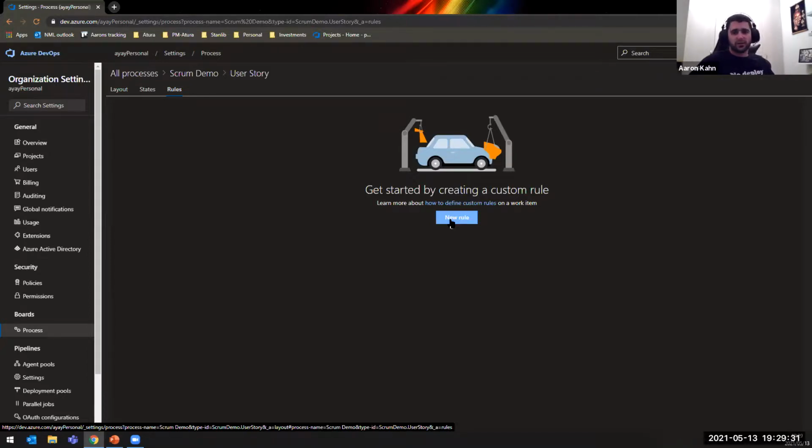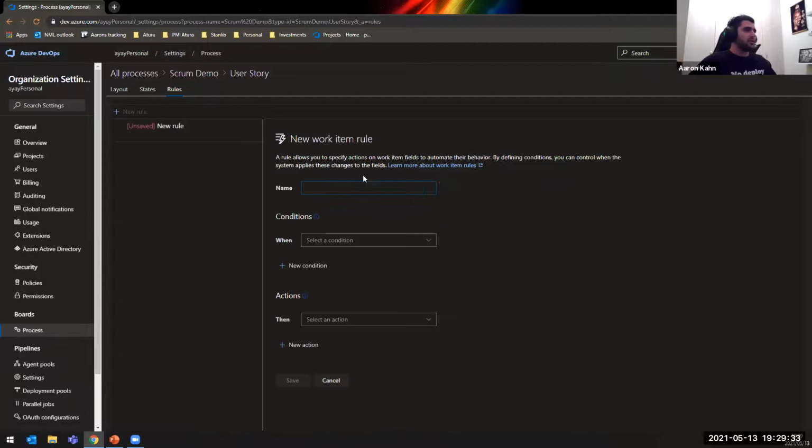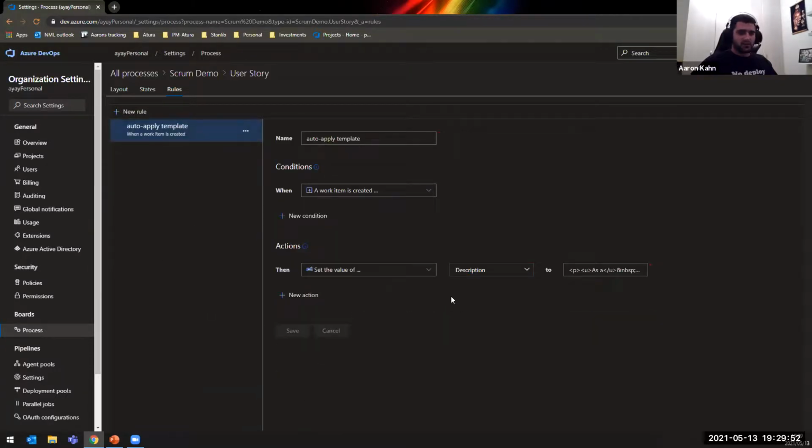So we're just going to go ahead and create 3 different simple ones. The first one I'm going to do is auto apply template. So when a work item is created, then I want you to set the value of description to my HTML. Very easy. Now, before I show you what that looks like, I'm going to create one more rule on the user story ticket.